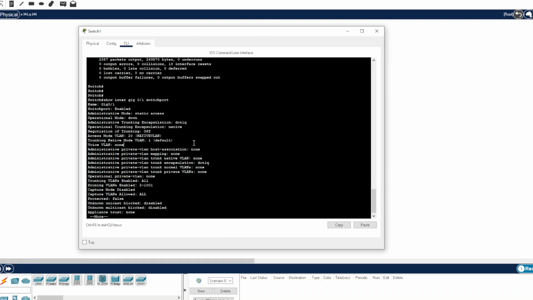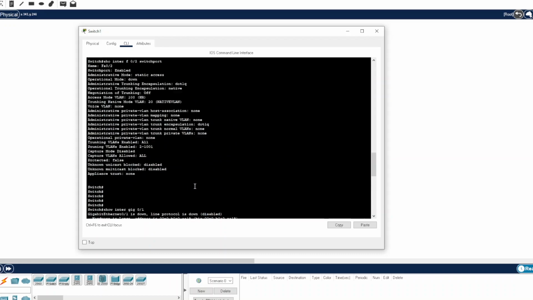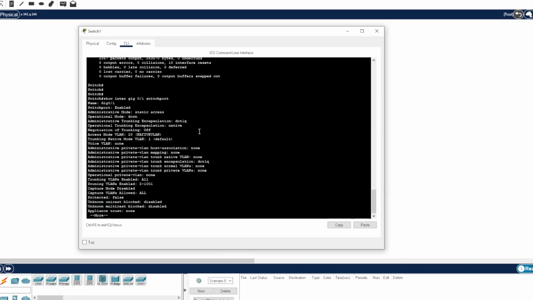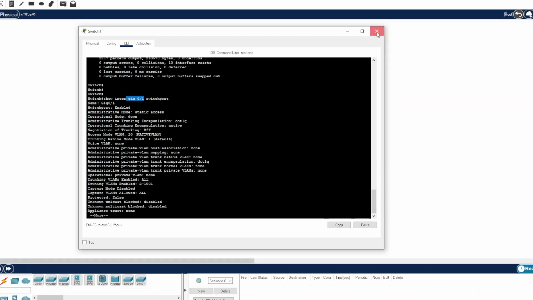So if you're following along, if you're not and you want to learn the skills, I will advise you to do it on Packet Tracer and follow along, and do this exercise. Put them on native VLAN 20 now. And that's all we got today.